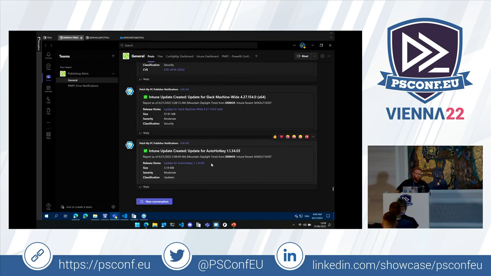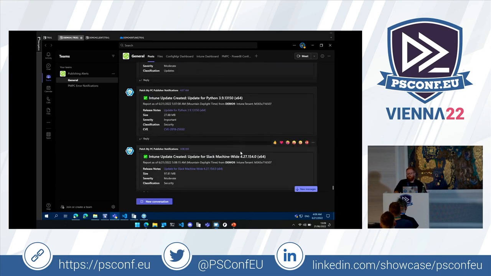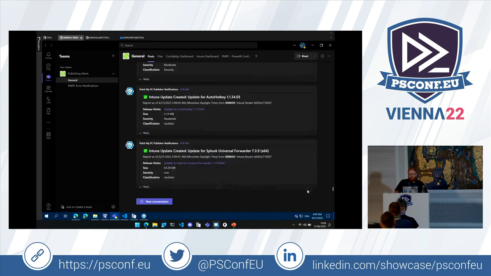But here's some examples here. So earlier today, we published an update for AutoHotkey. I can see the release notes for it. I can see the size, the severity, and the classification. And we do that for every app and every update that we publish, whether it's into Config Manager, WSUS, or Intune.